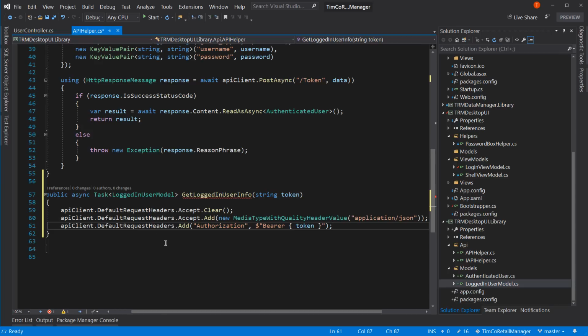Now, if you're not familiar with the way HTTP works, the basics here are that you have your request header and your request body, two different pieces. Depending on the data and what it's for, you can either send it in the header or the body. In this case, what we're saying is for every call that you make, the default request headers, I want you to add the authorization bearer token.